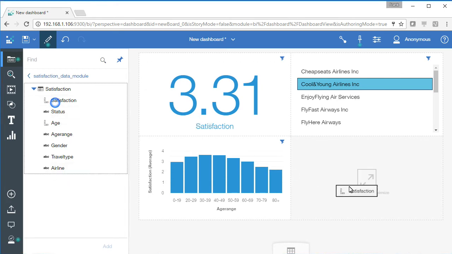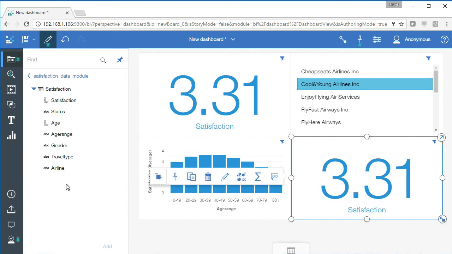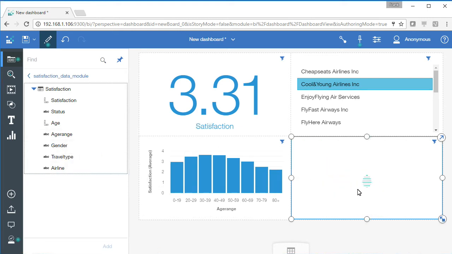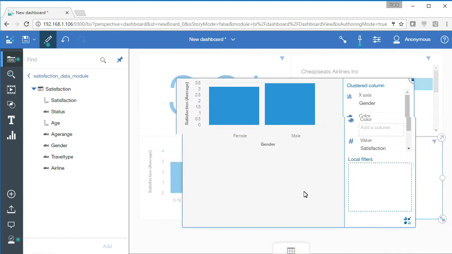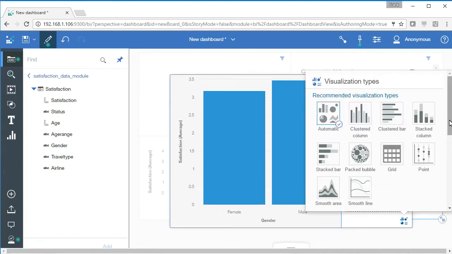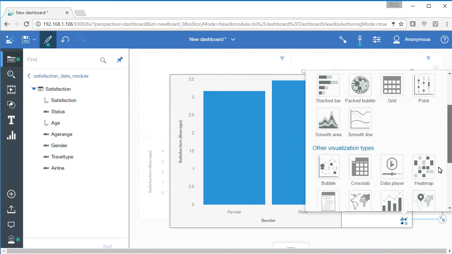The last one that we'll take a look at, again, another satisfaction one, is gender. So let's see how satisfaction changes by gender. And to make things interesting, let's make this one into a pie graph. You can see that with Cognos Analytics I have a lot of options to choose from.